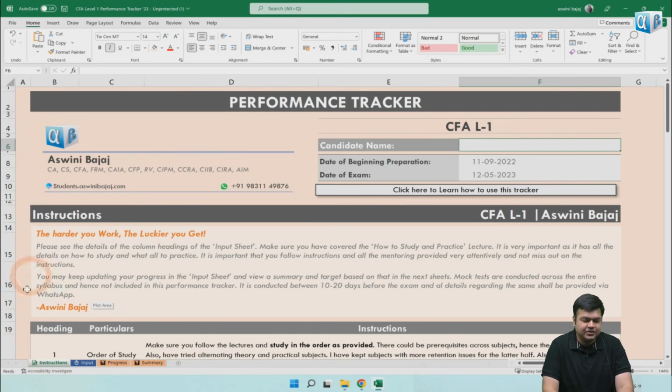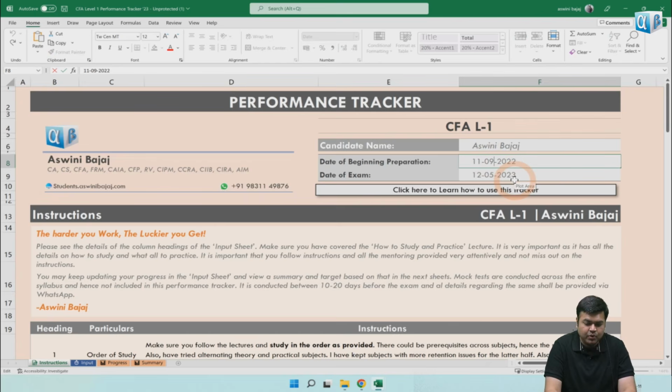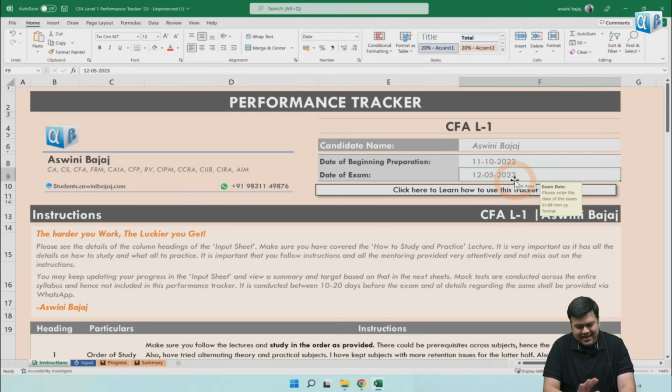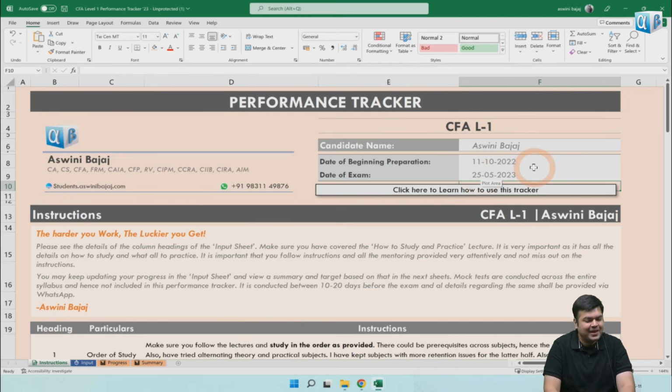When you're looking at the instructions sheet, you have only 3 inputs to provide. For example, I'll put my name here. You just need to enter your name. When you started preparation, you can make an edit over here, or you can input. It will only take a date format. Suppose I started preparing on October 11th, and my exam date, I'll let it be on the 12th. Let's say I'll make it 25th May 2023 is my exam date.